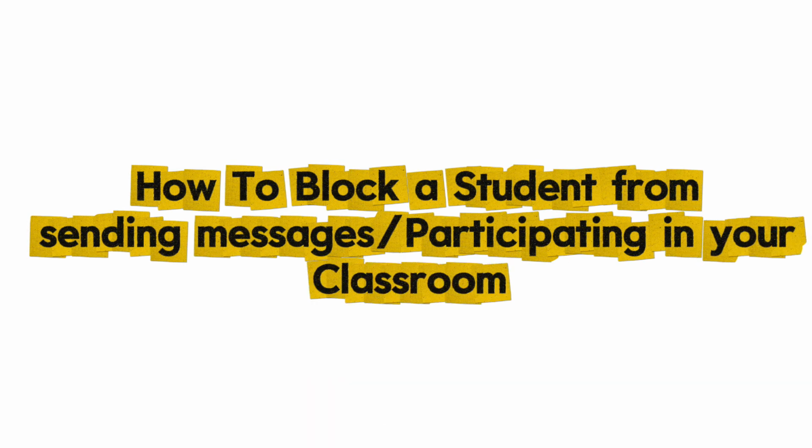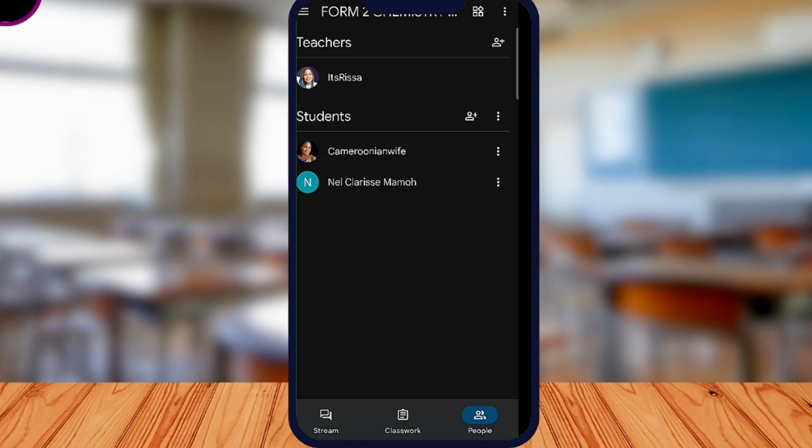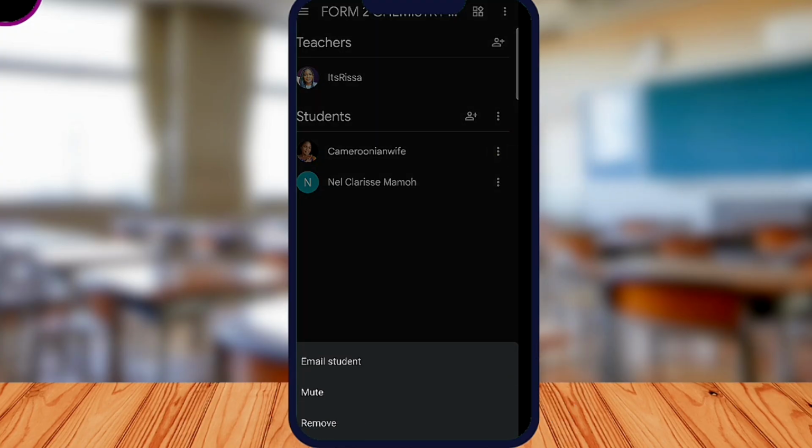Now, what if you don't want a particular student to add a comment under an announcement or maybe reply to a comment? So what you're going to do is to go under the people section where you're going to see the students, click on the 3 dots across the student's name, and you're going to see this mute option.